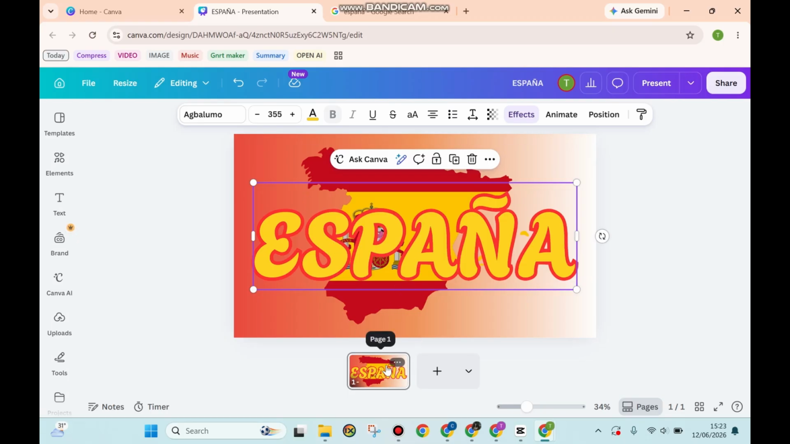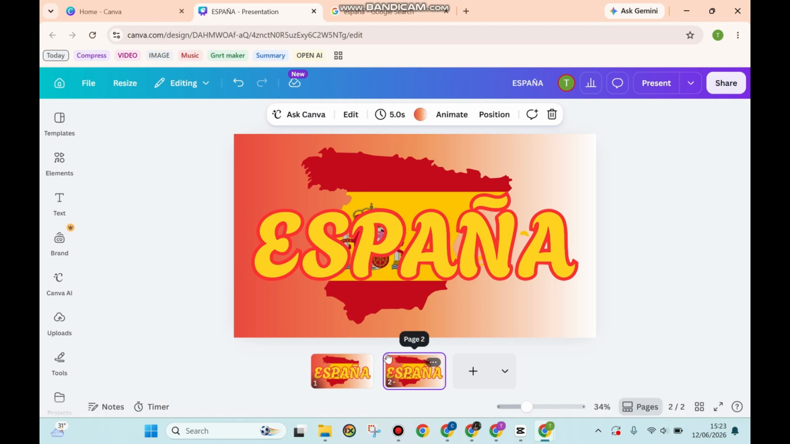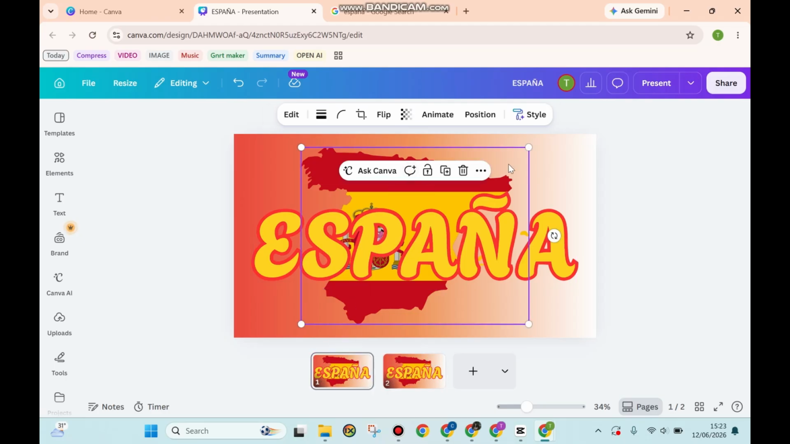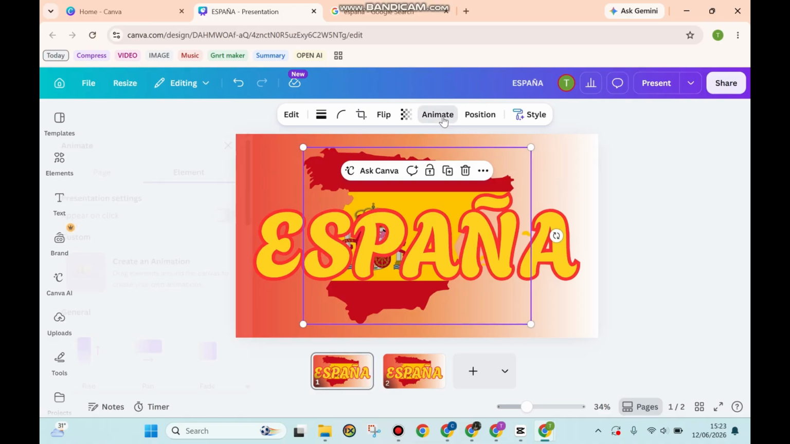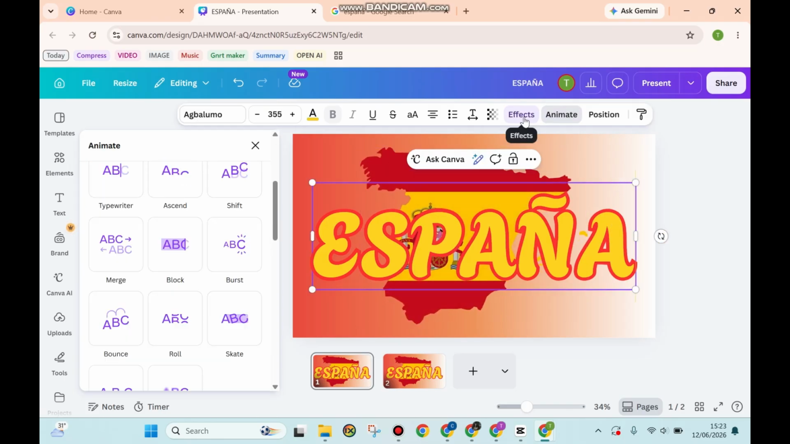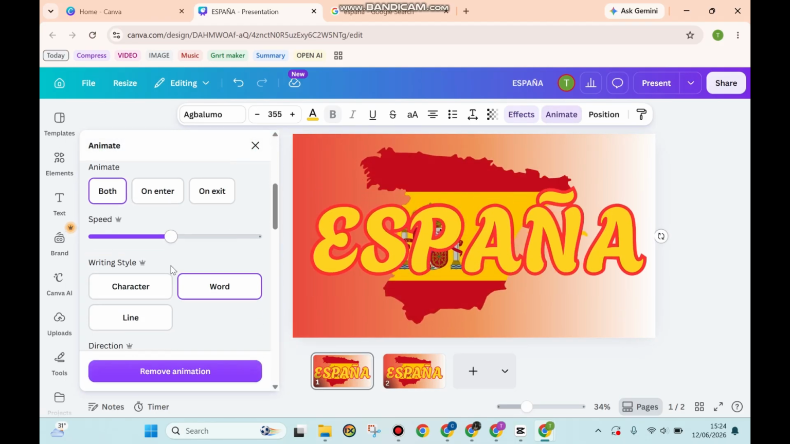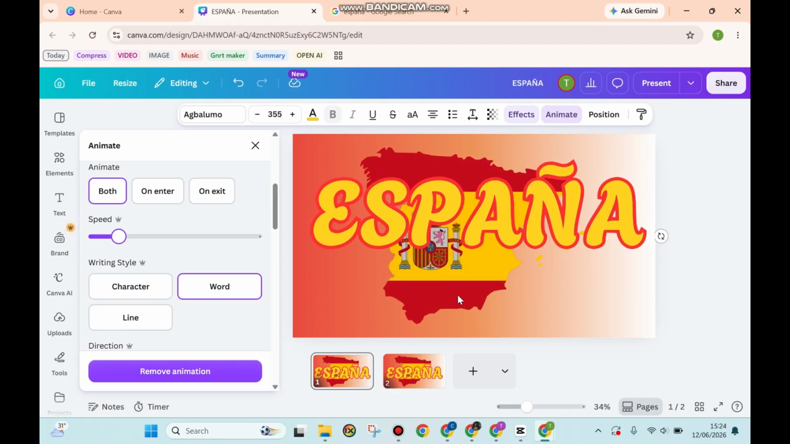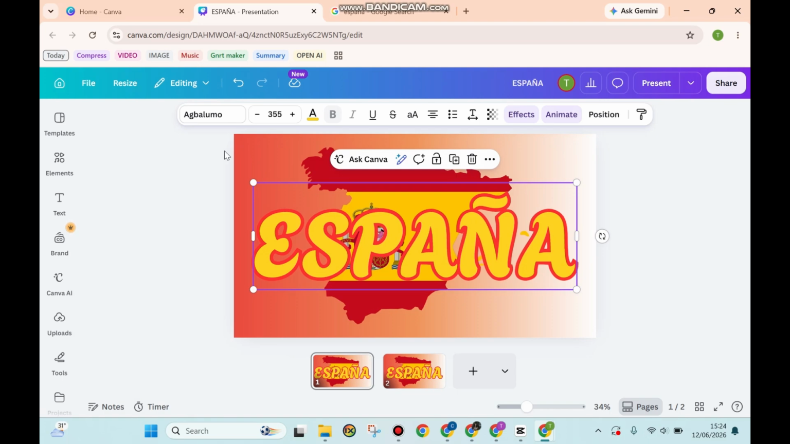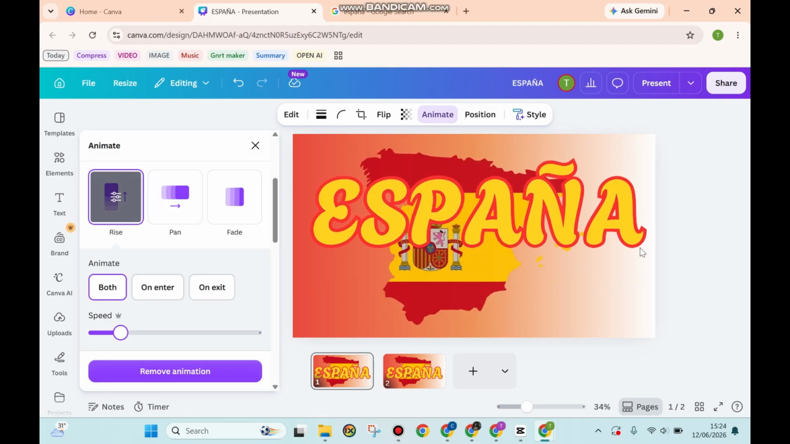And after that, you can start to give the right click or click these three dots and duplicate the page like this. And set aside this second slide. Go back to this section and you can start to give the effect or animation for this. For example, I'm gonna make it to be rise and this text has the animation. I will use the shift and adjust the speed. For example, like this.